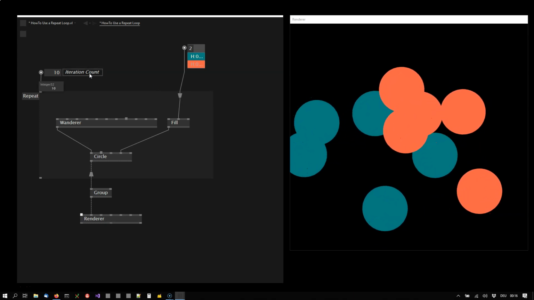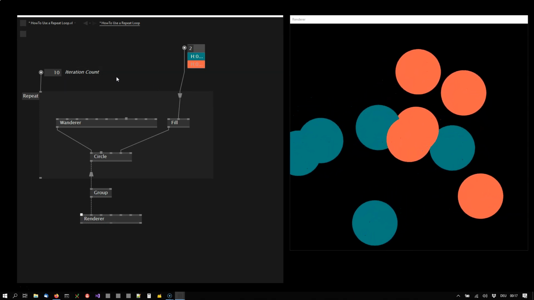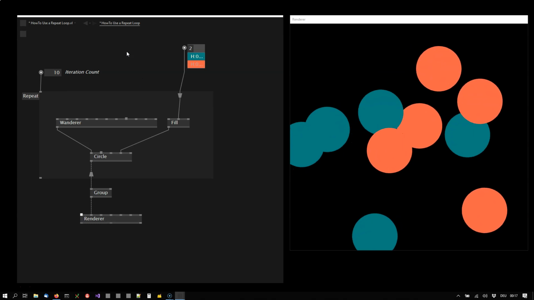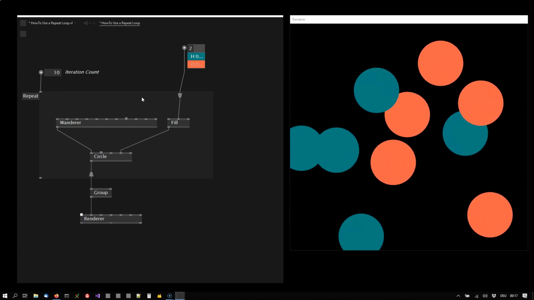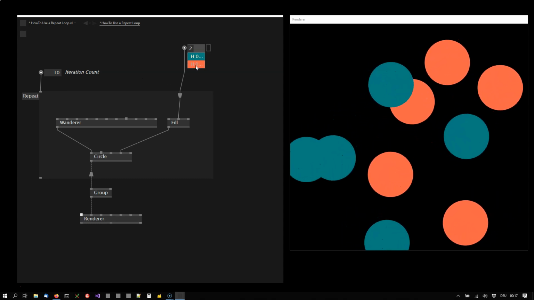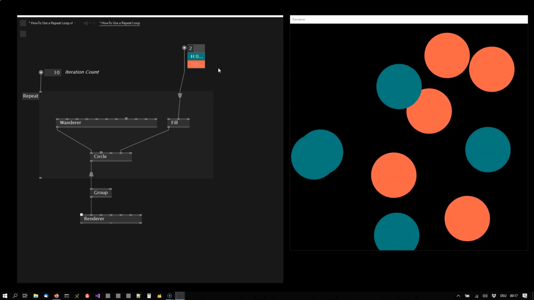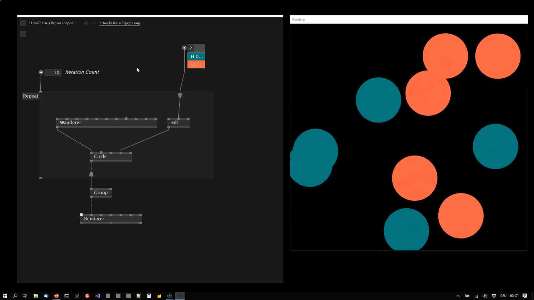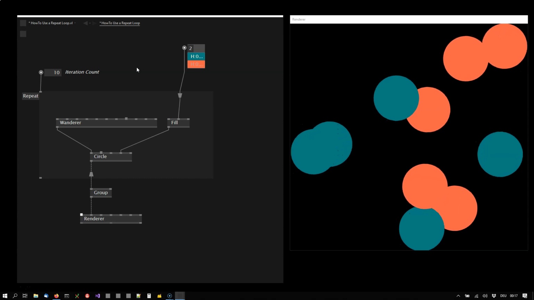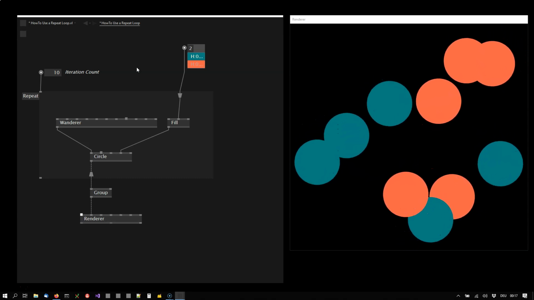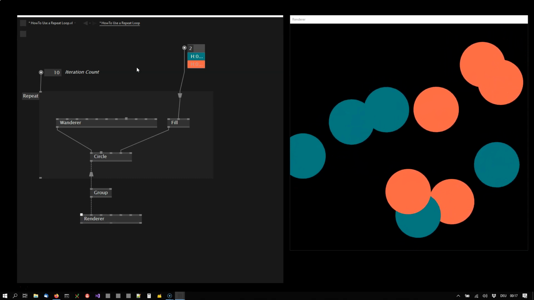So the iteration count of the repeat loop always wins, no matter if you feed in a spread with a larger or a lower spread count. In case of a larger spread, the items above the iteration count would simply be discarded, ignored.